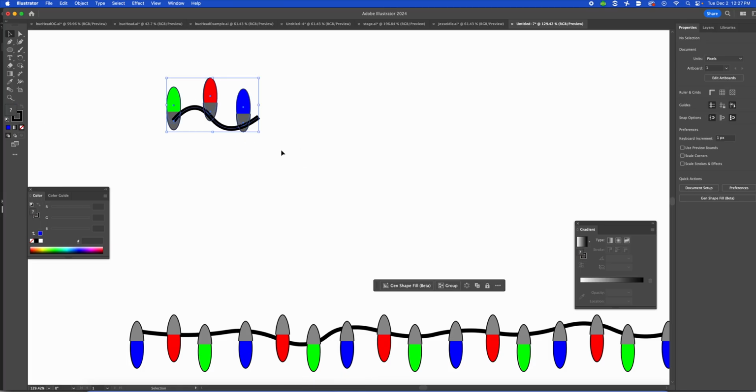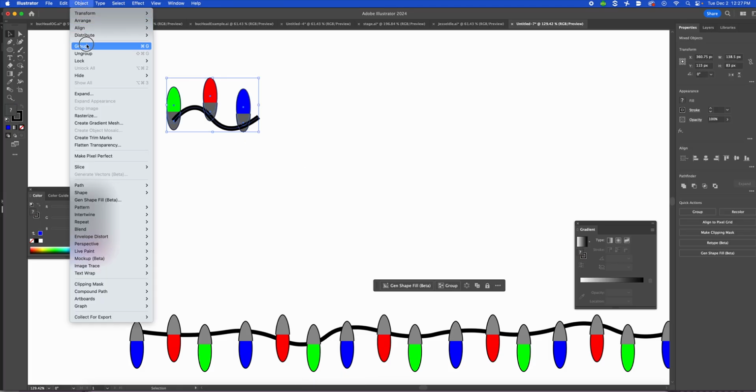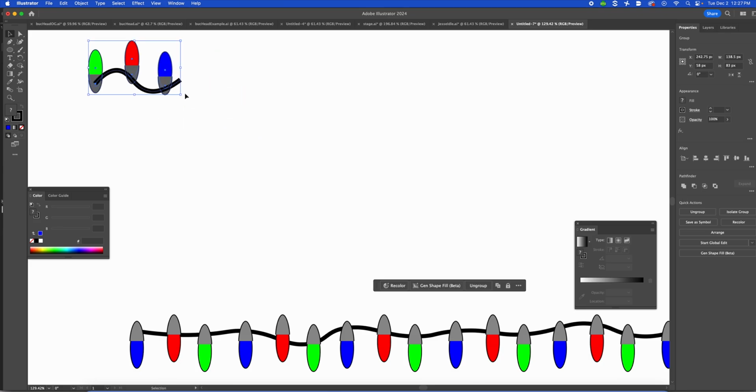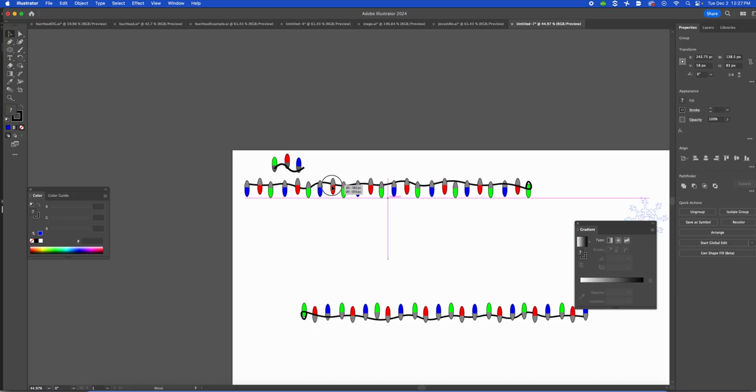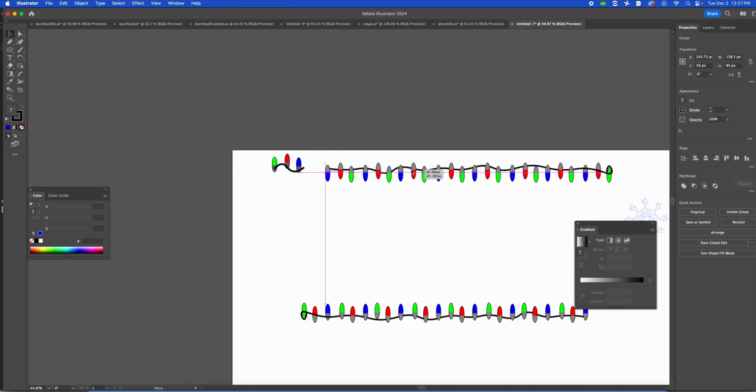Okay, so that's how I did this whole row. And you could group all of these together, object group, and so they all move together. And that's what I did for these. So let's zoom back out. And I grouped this whole thing together so I could just move it up out of the way. Okay, so now let's just say I have this. I'm going to copy this one, Command C, and I'm going to come into Photoshop.